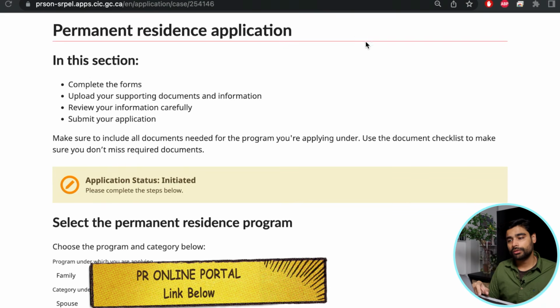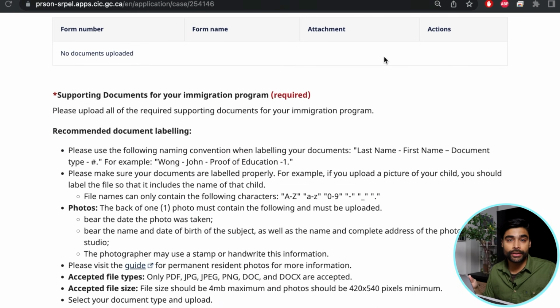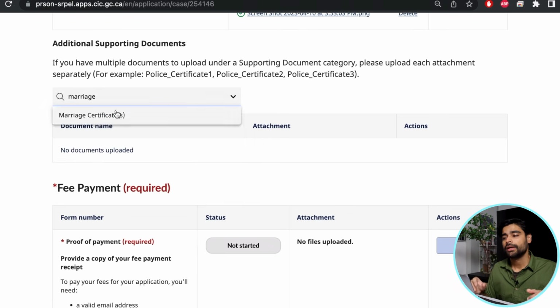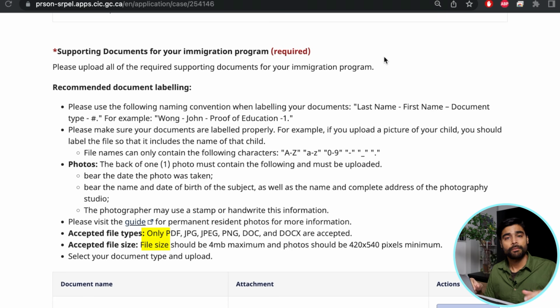So here's the online portal. Inside your application, the principal applicant's account, if you scroll down under supporting documents, under additional supporting documents, if you search for marriage, there is actually a category for marriage certificate. So you can simply upload your Ontario marriage certificate here. Make sure it is less than 4 megabytes and one of these acceptable formats, and the portal will accept it.